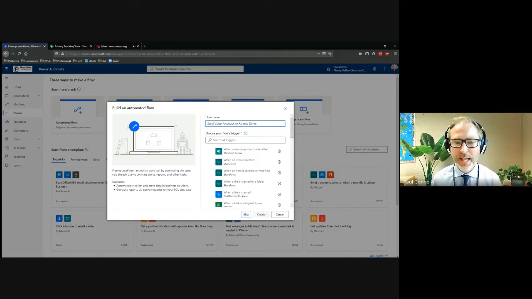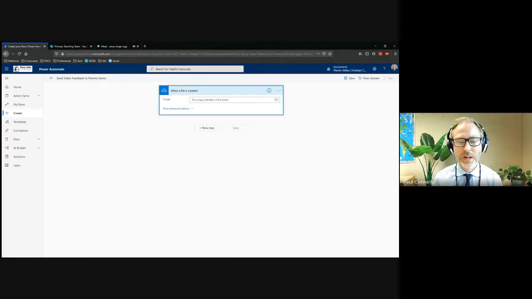The next thing I want to do is go down to OneDrive for Business and select when a file is created. At this point, by the way, this might be here because it's one of my more recent things. If you can't find it, just search in the triggers area for this. And a trick for new players is to make sure that you select OneDrive for Business if you're on your department's or your school's account, because the normal OneDrive is for personal accounts. So that's just a little trick. Okay, now we'll go Create, and now it's creating this.